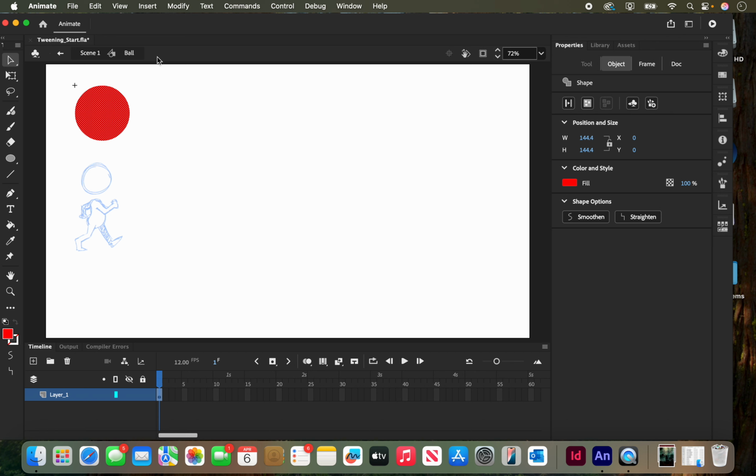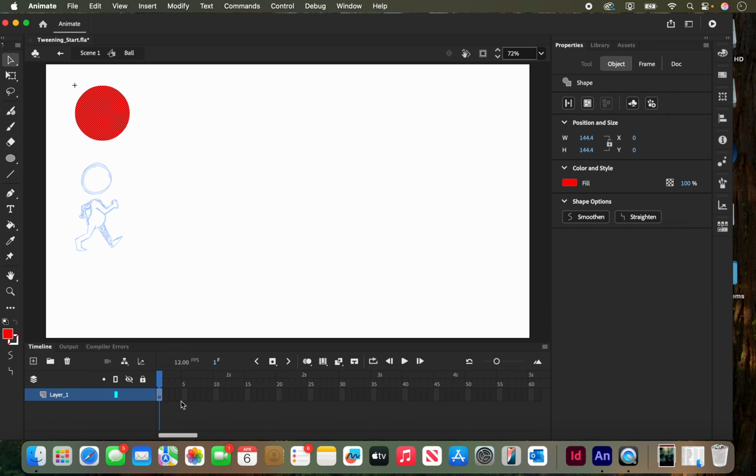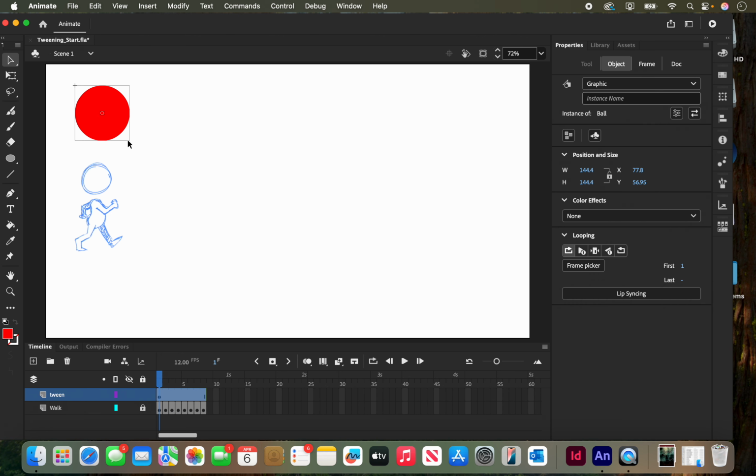But if you ever find that you're stuck in this, I call it the symbol editor, where you're actually inside of the symbol, you always need to remember to go back out, either with the back arrow or clicking where you want to go out to get back out to your main scene. You'll notice that when you're inside of the symbol, you don't see any of the layers that we had previously. So you want to make sure you go back out to the main scene.